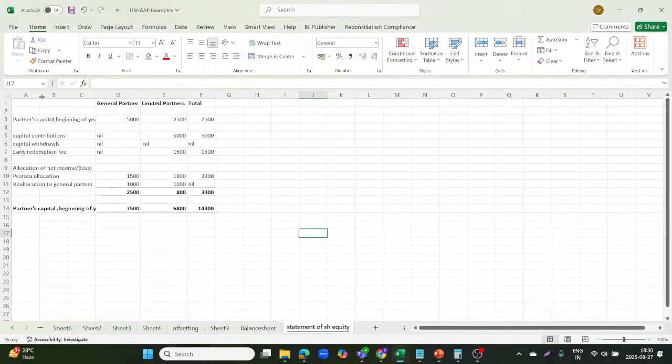Okay, so here first you have partners capital. This is for the general partner, this is for the limited partner. This is the statement of shareholder equity, or you can say statement of partners capital. So the partners capital, which is introduced at the beginning of the year by the general partner, is 5,000. The amount introduced by the limited partners is 2,500, and the sum total is 7,500.